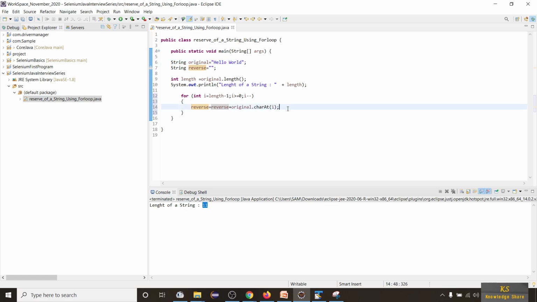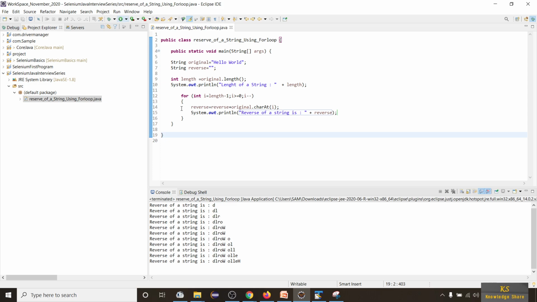Okay. Now let's print this. You have to write this print statement outside, but I'm writing here so that you will know how this is being performed. Okay. Reverse of a string is, okay, now let me run this program. You can see here how this is going on.